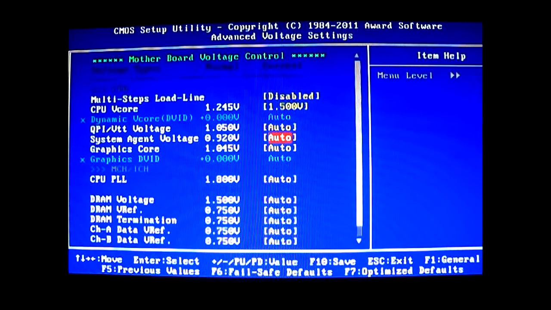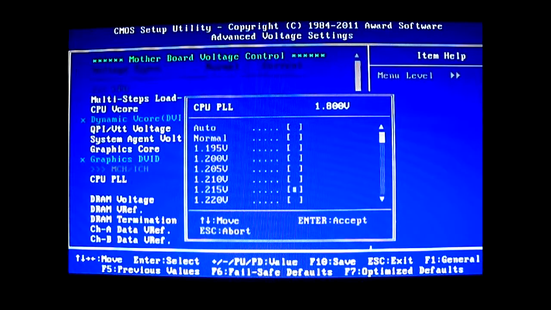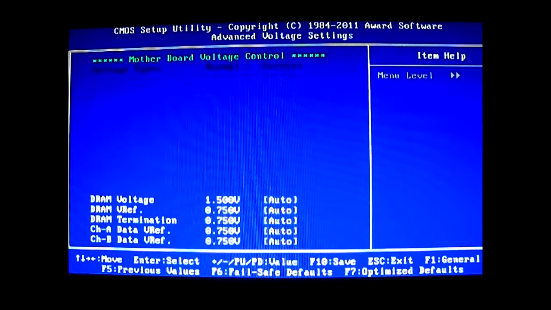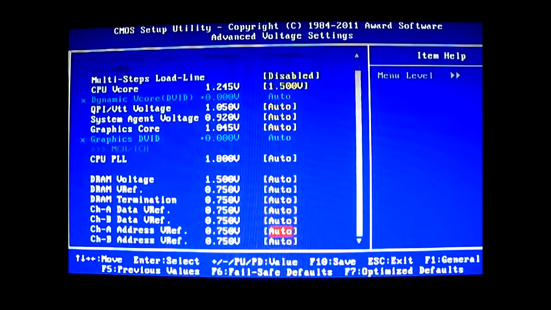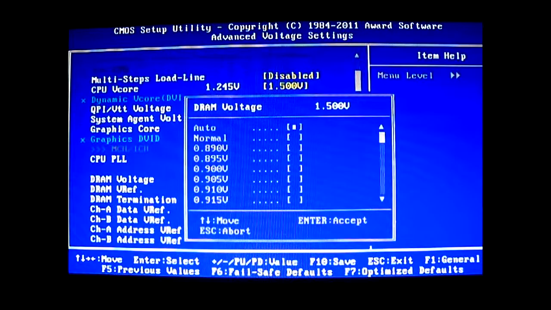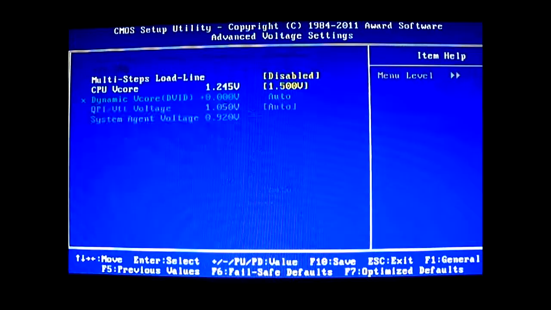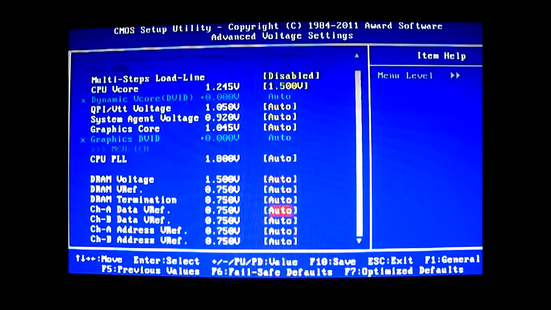Now, the system agent is what used to be called the Uncore in previous Intel CPUs, for those who are unfamiliar with the new naming scheme. And I don't need to touch the graphics core in the system agent. The CPU PLL you can adjust here, auto, normal, or something, but leave that because I'm going to adjust that somewhere else. And now for the DRAM voltage, of course you set it to 1.5, although I already have the profile loaded, so I don't even need to touch that. It will automatically set that to 1.5.